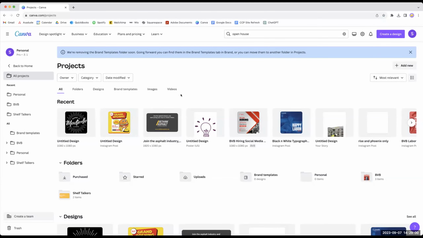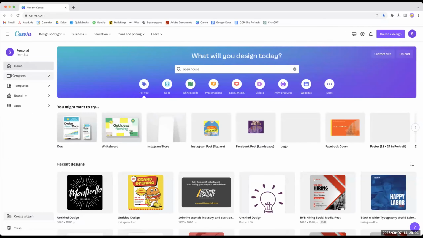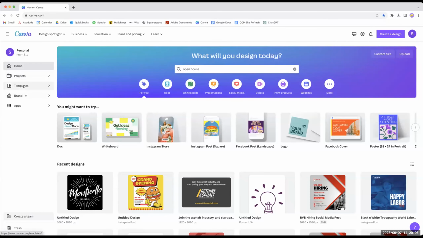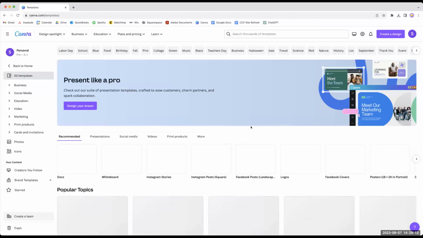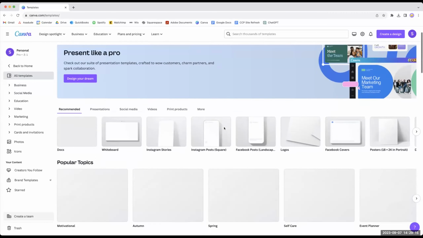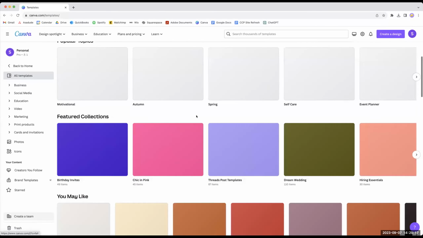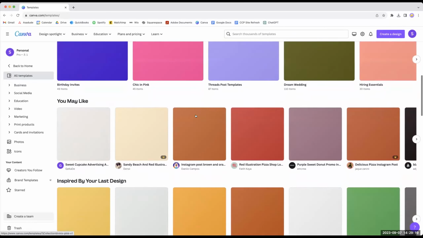So if this is how you like to organize things, your project folder is off to the side here. Templates will just take you to a field where you can search any template you want. I'll click on that so you can see, but it's really similar to the home page. You aren't searching what type of template you want, it'll just show you.